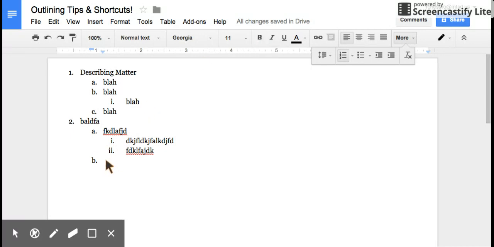So suppose I want to type in a vocab word. I would just press Control B and then Control B again, and then I could put in the definition. And suppose I have a green section. I could press Control U and then Control U again.